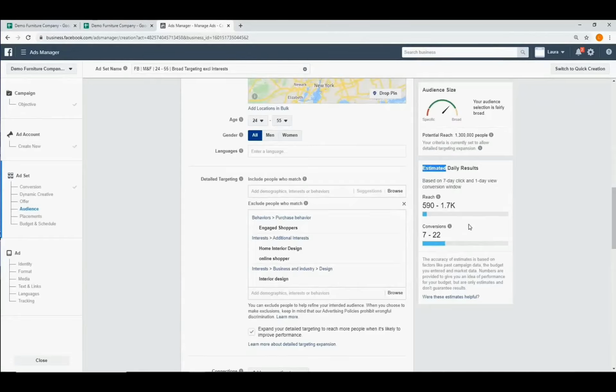I wouldn't really pay it much attention. It's quite nice to see the potential reach. That is quite accurate, but this is not so much.